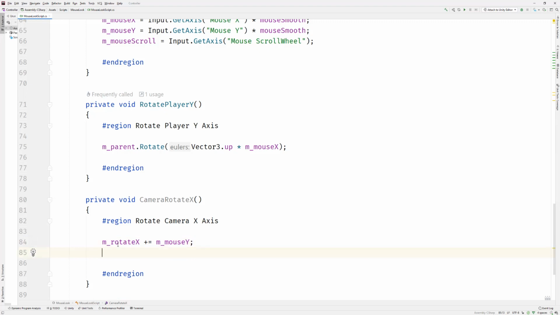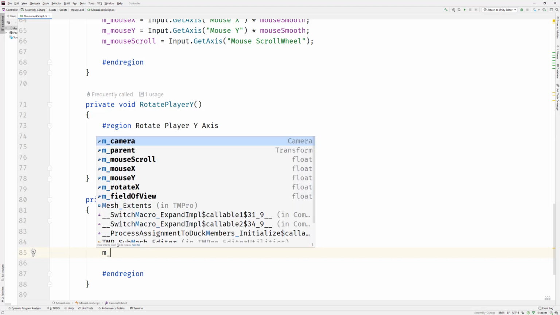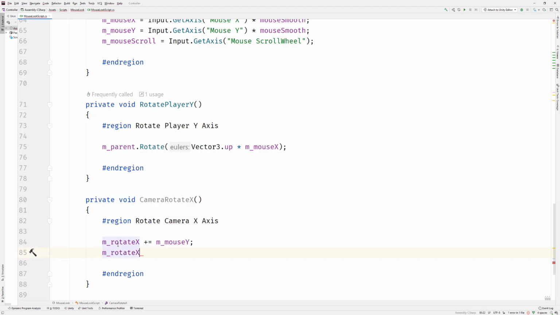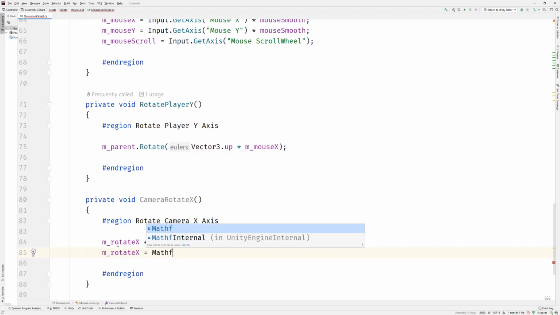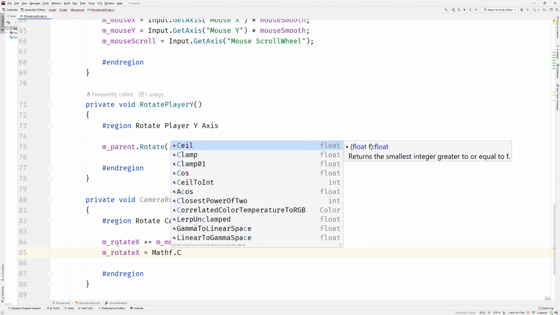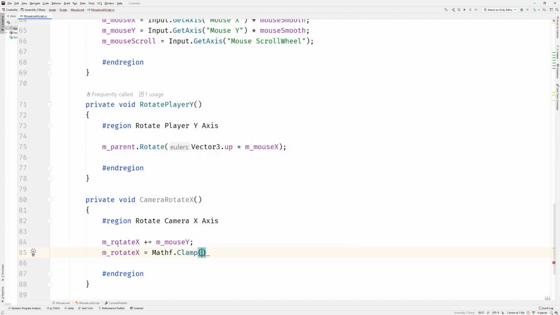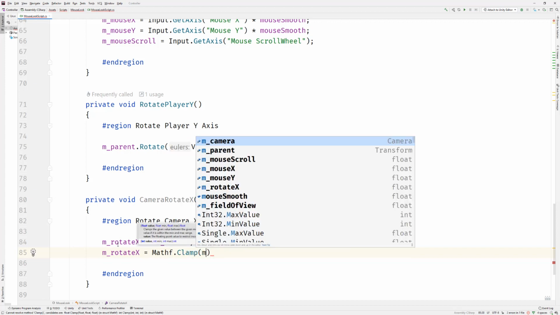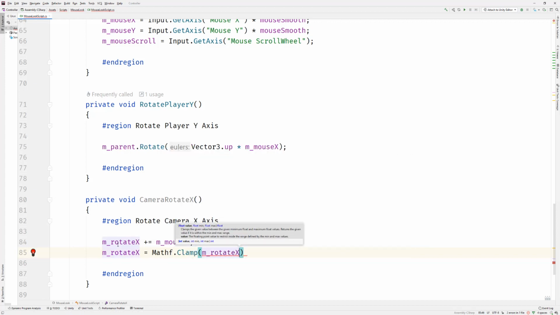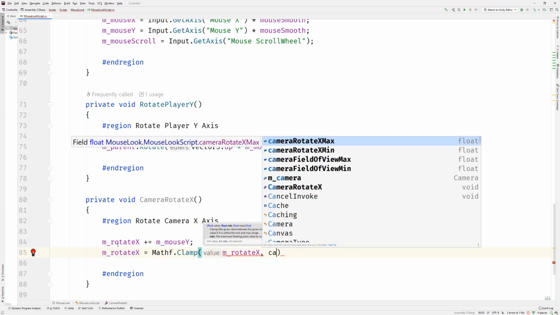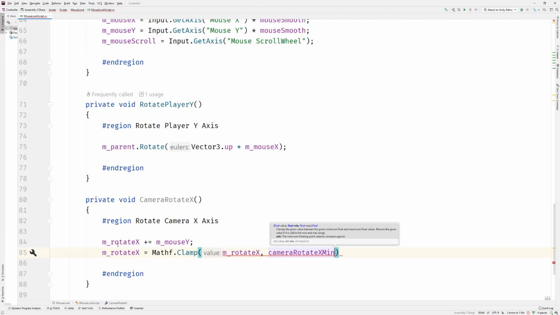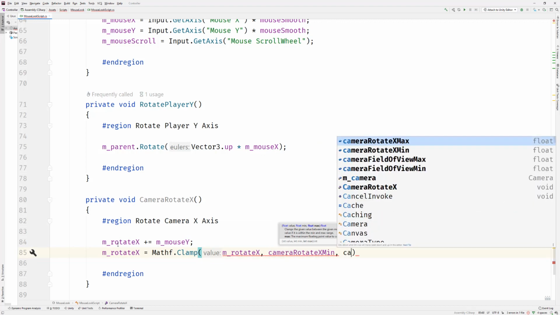And then what we're going to do is take our m_rotateX and clamp that. So we're going to use Mathf.Clamp, and we're going to clamp m_rotateX, and we're going to clamp this by the cameraRotateXMin and cameraRotateXMax.